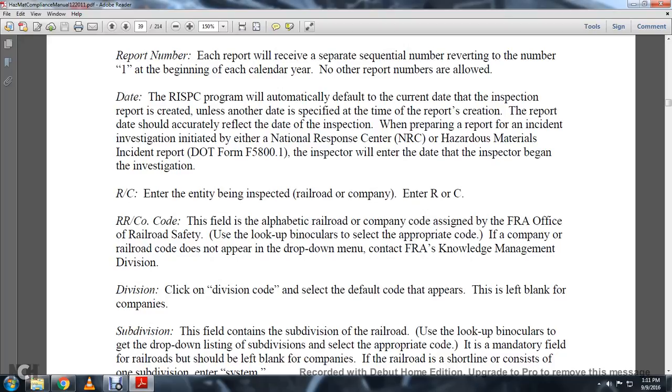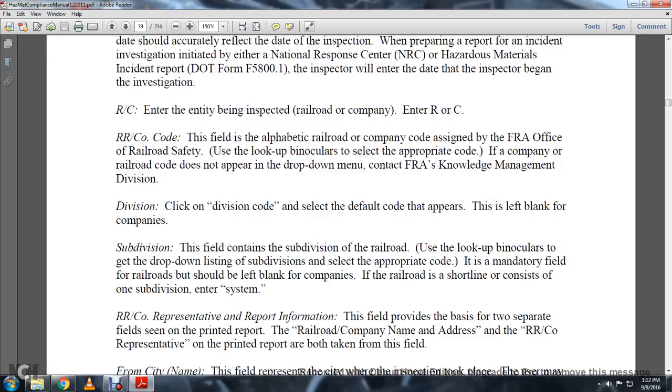The field is the alphabetical railroad company code assigned by the FRA Office of Railroad Safety. Use the lookup binoculars to select the appropriate code. If the railroad company code does not appear in the drop-down, contact the FRA Knowledge Management Division. Division: click on the division code and select the default code. It appears to the left of the blank for the company subdivision.